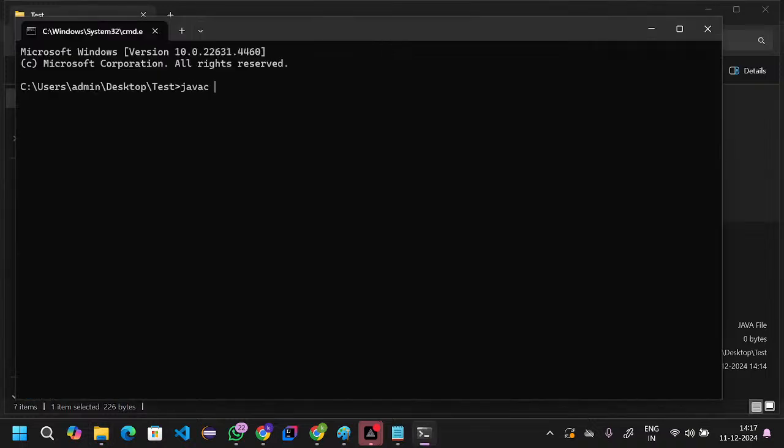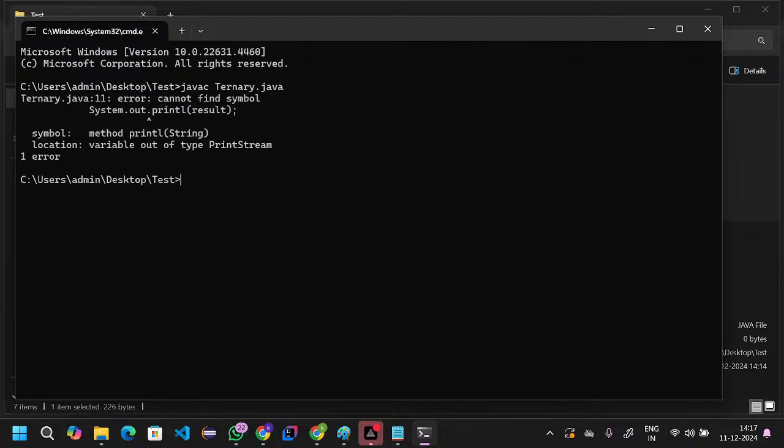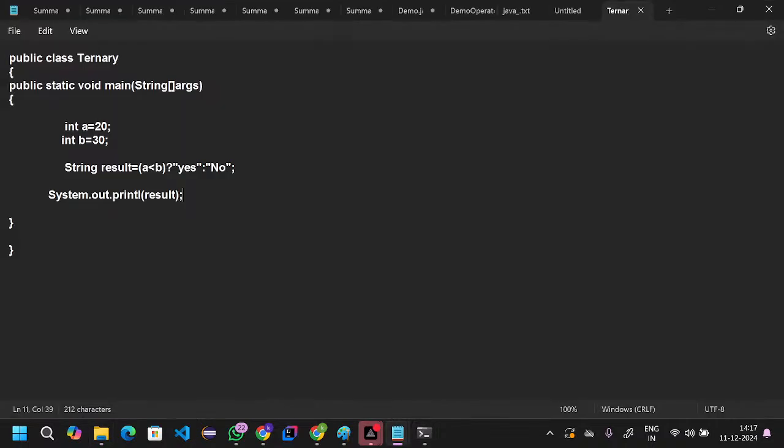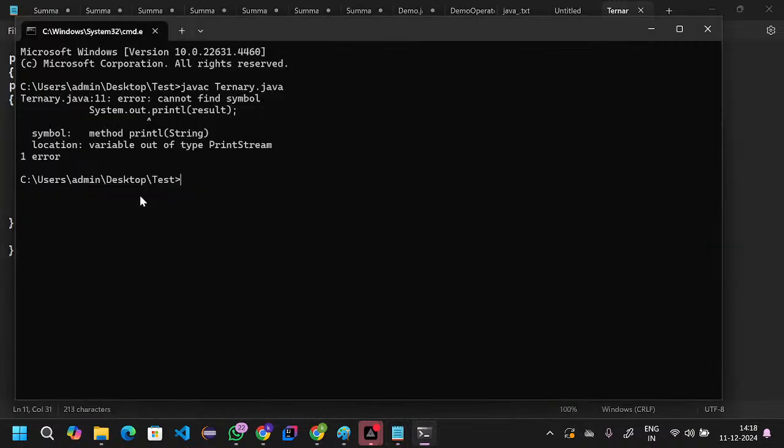Compile the file. The file is the ternary operator, ternary.java. The file name is ternary.java. Now you can check whether the file is compiled or not. There is a spelling mistake in System.out.println. You can go to that file and save the file. Now go again to the command prompt and compile the file.